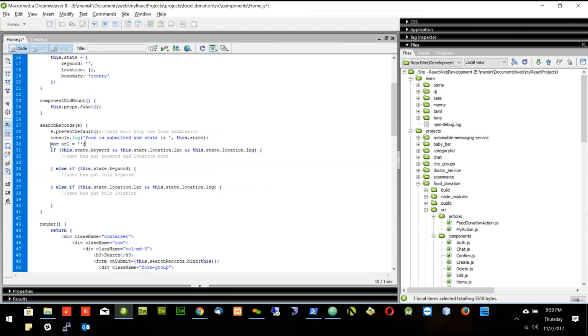Now when the user selects both, I will create a different URL. When the user selects only the keyword, I will select a different URL. And when the user selects the location, I will create a different URL. So let's create the different URLs. In the first case, I will say URL is equal to, I will start with some word, search. Since I'm searching both, I can say search both maybe, or search all. And then first, I will append this URL with the keyword.